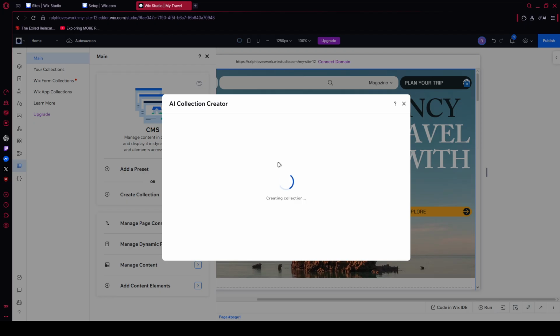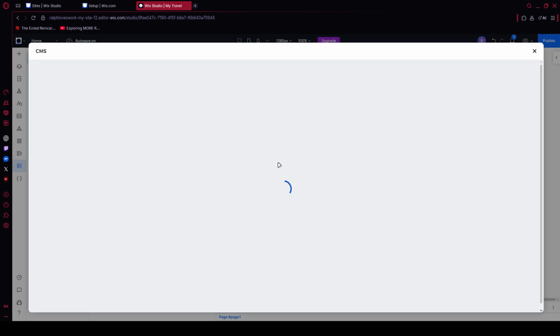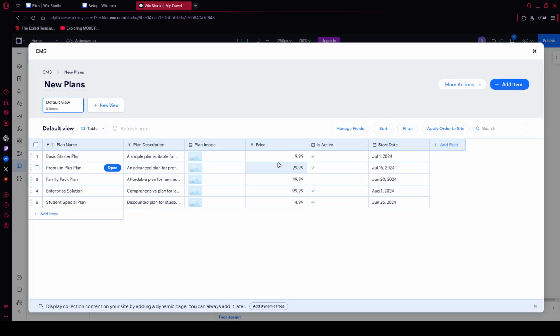Once your collection exists, take a moment to explore the data. Wix often provides sample collections, such as a food-related set, so you can see how fields like name, category, description, and images are organized. You can customize any collection at any time.